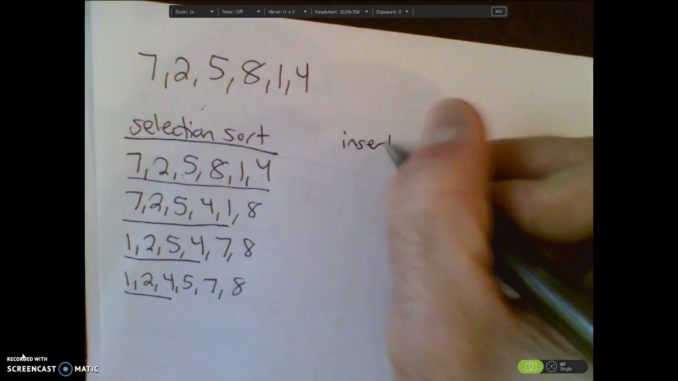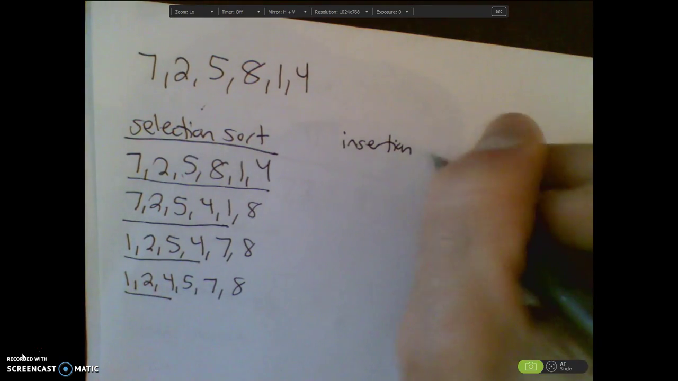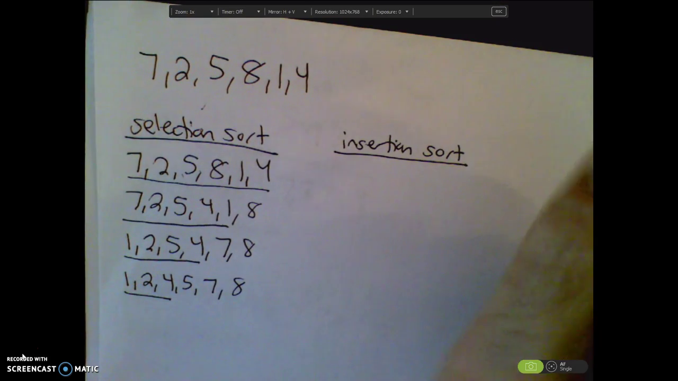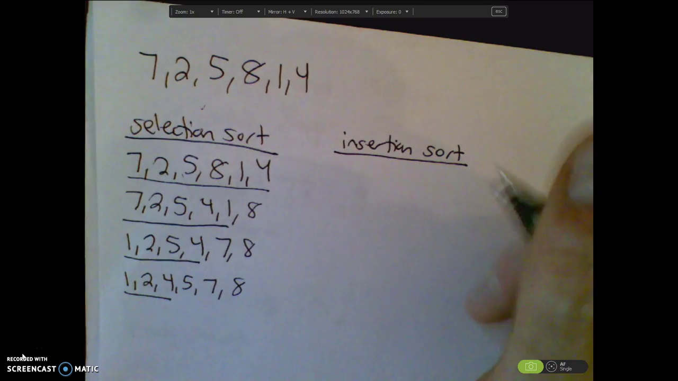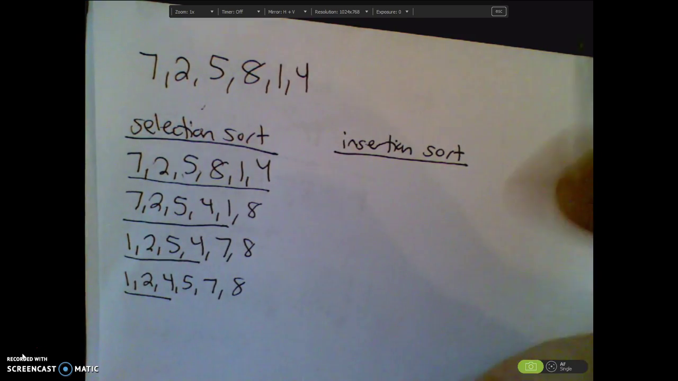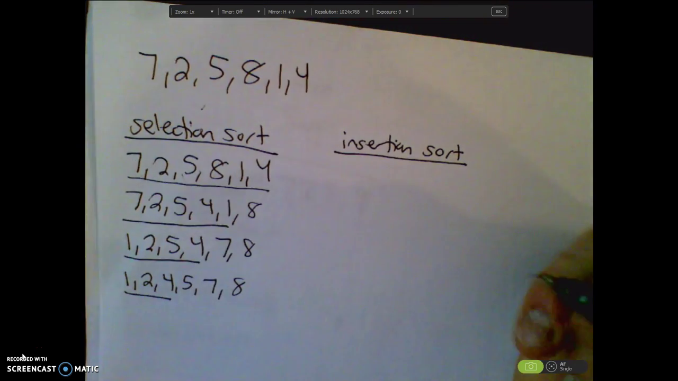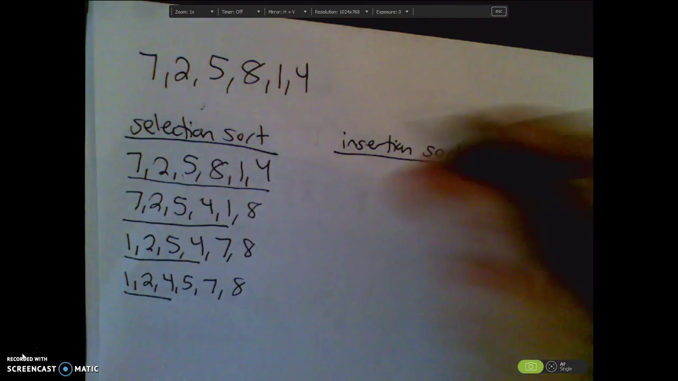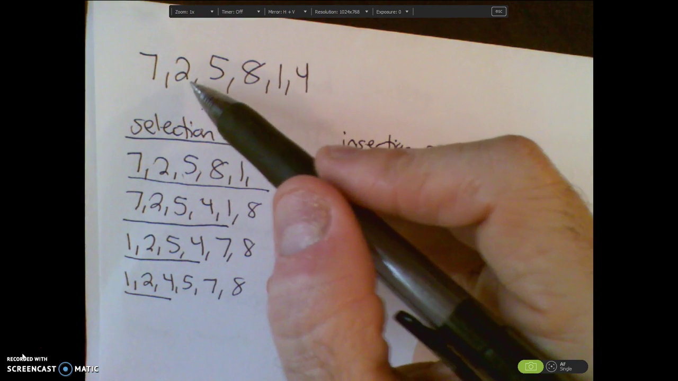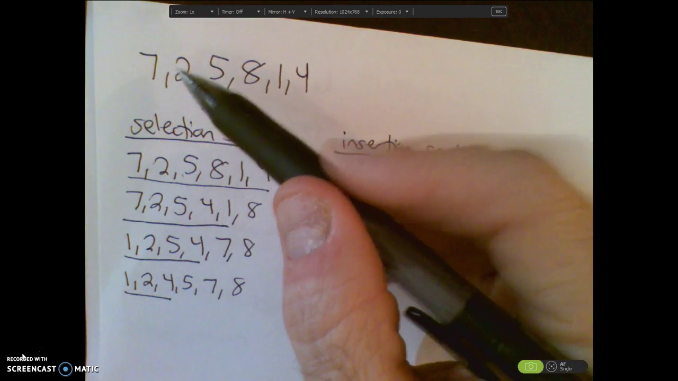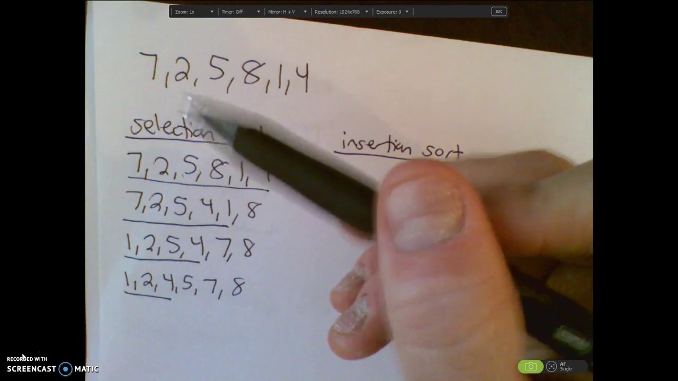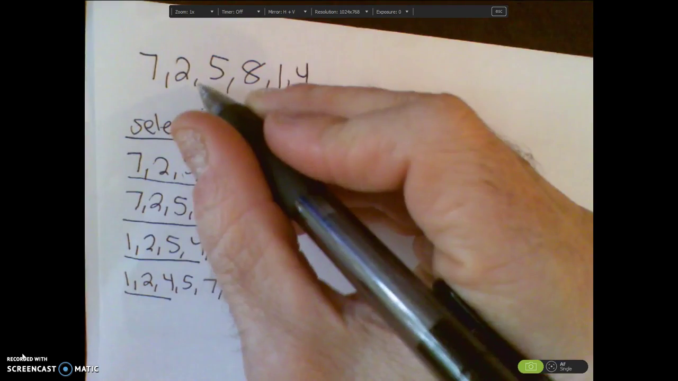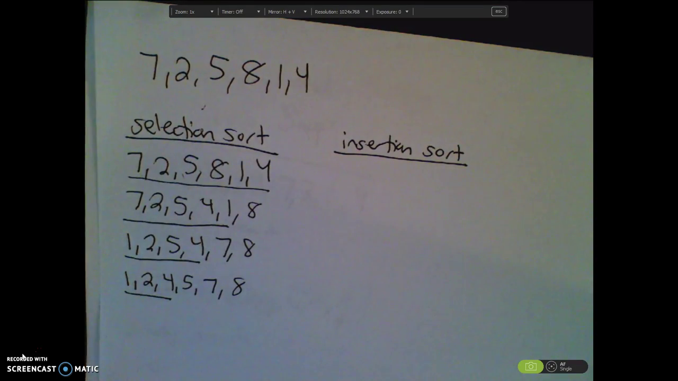Insertion sort is the other one you need to know. And you'll see the code for selection and insertion both. The way insertion sort works is the first pass through, the first value is going to be assumed to be in the right spot. So 7 is where it's supposed to be. But after that, every other value will insert itself. It will move to the left and insert itself in the right position. That's where it gets its name, insertion sort. So 2 will move to the left until it's in the right position.